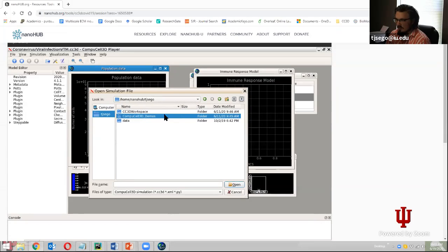You can go into that by double clicking. So again, CompuCell3D demos, double click that. This will then present two more directories, the second one of which should read coronavirus. Now you can double click that to go there, which we would like to do. So double click coronavirus. And this gets us to our simulation scripts.